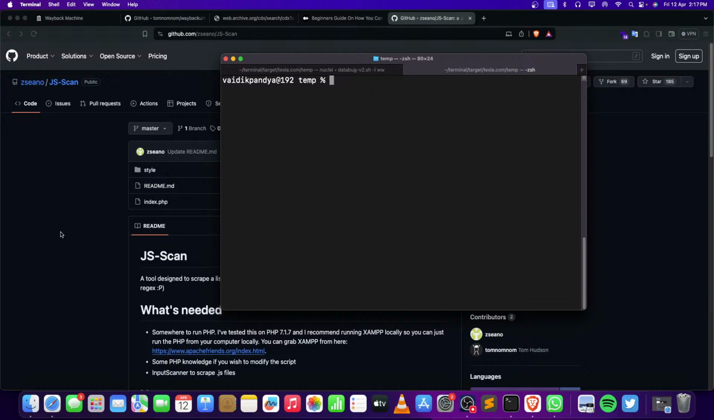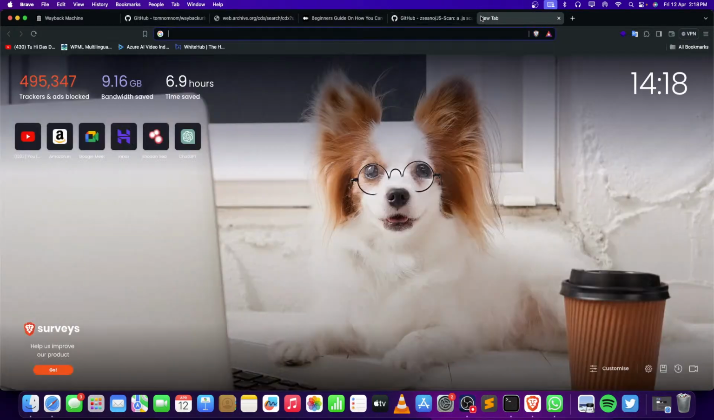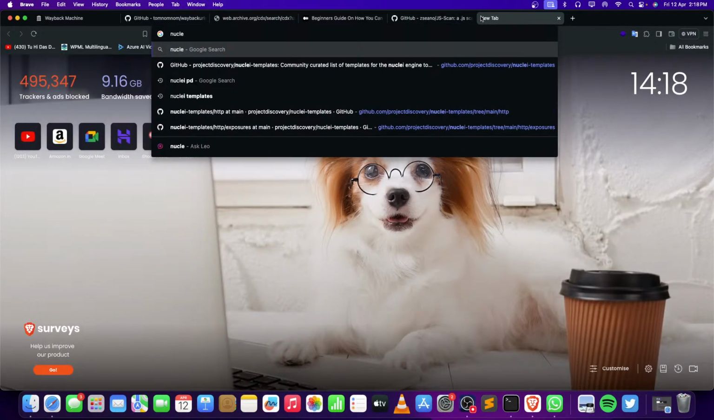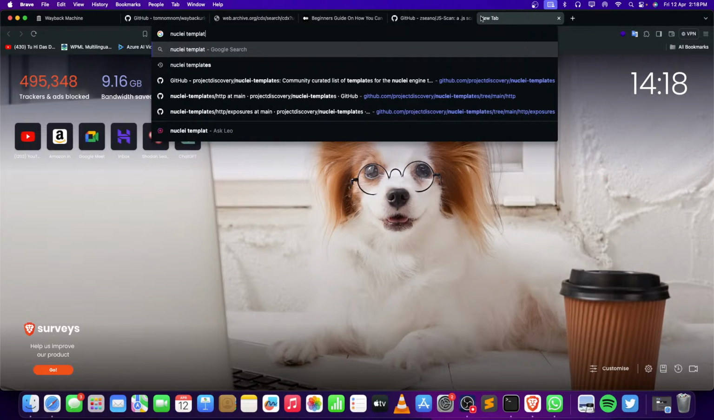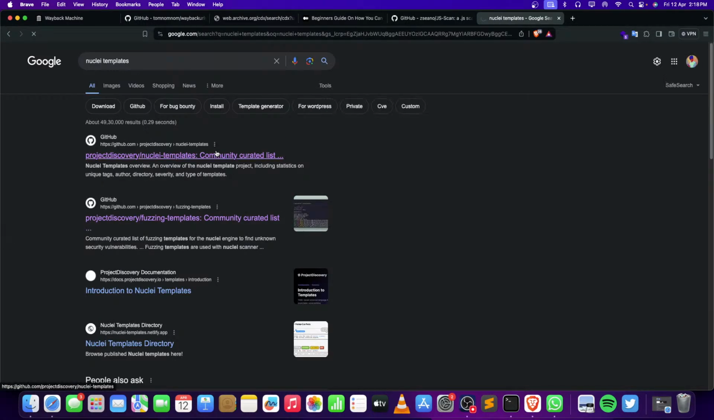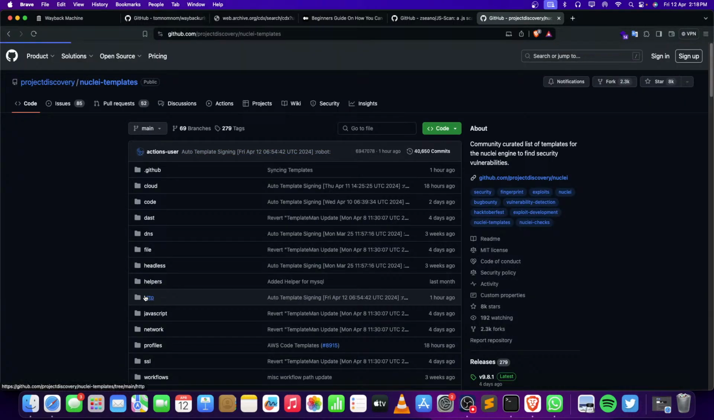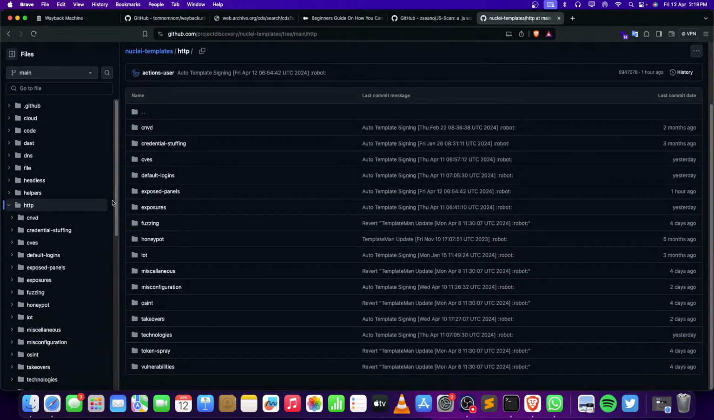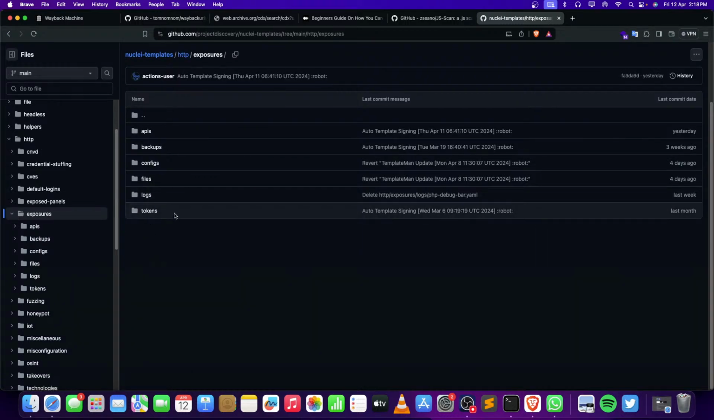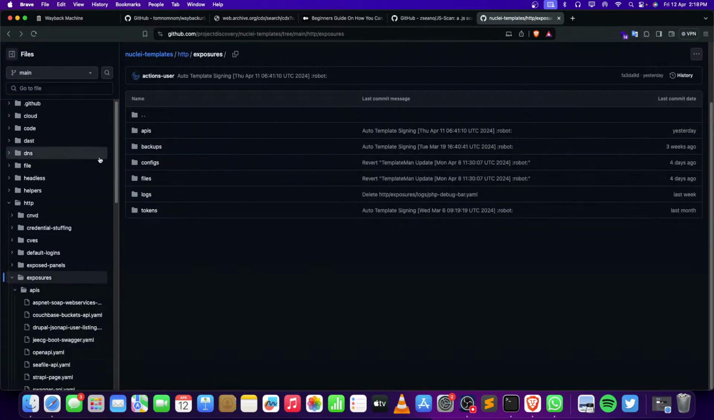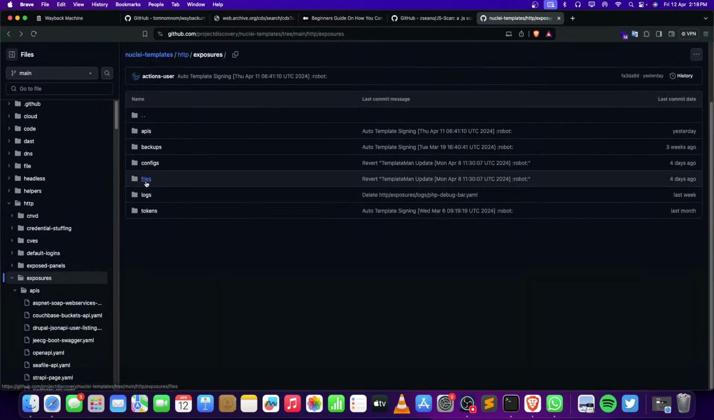Now first of all, what Nuclei templates we will use. Now there is a thing. In Nuclei templates, definitely you should go for the HTTP exposures. This one. If you have a lot of tokens, logs, files, configs, backups, that will help. For APIs, templates are here. You can find in them backups, config files, other files, logs, and tokens.